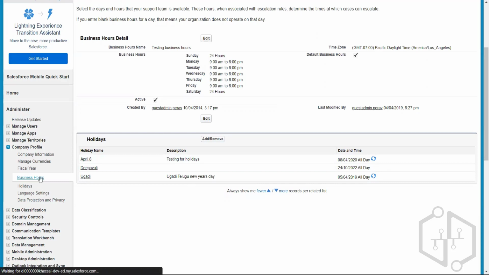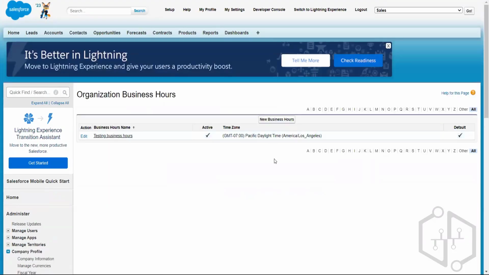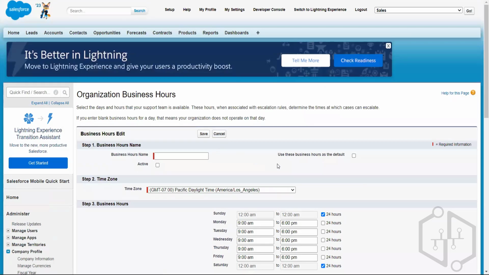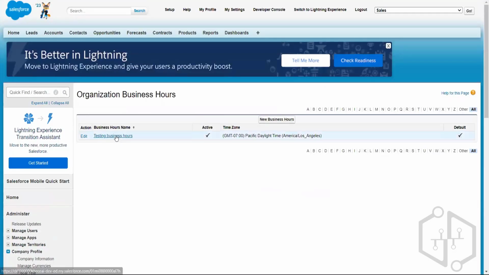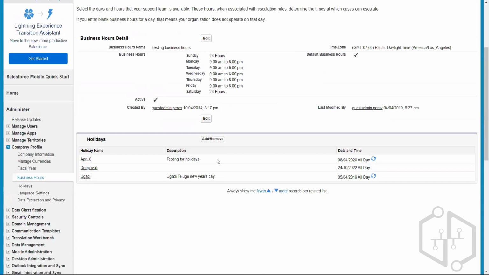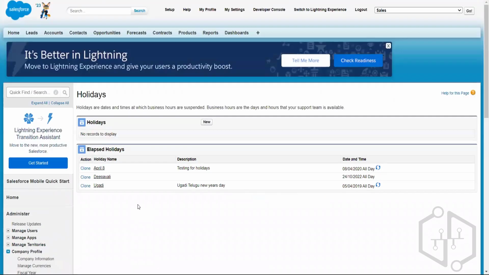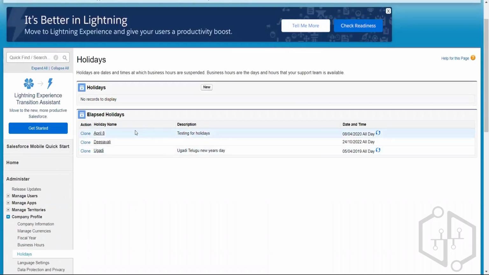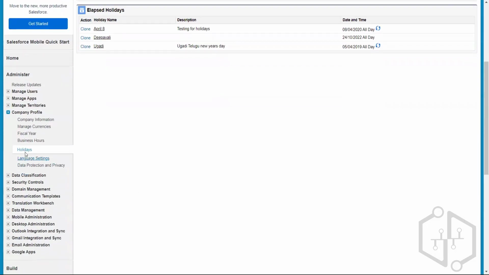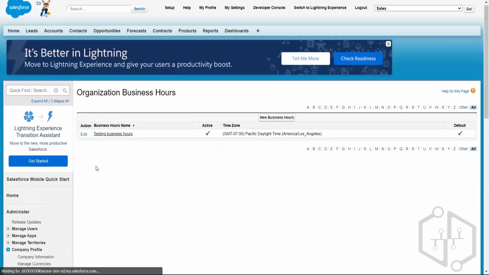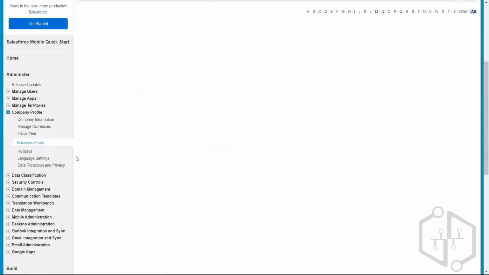You can do that by adding business hours. New business hours can be edited or added, and then you can add your holidays by clicking here with the add button. If not, you have to go to holidays and create your holidays there and add them here. So this is the way you add your holidays with your business hours.